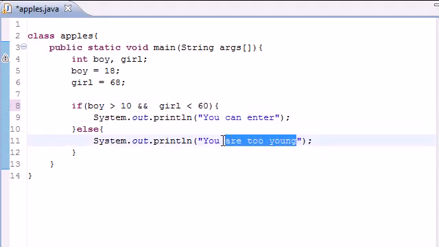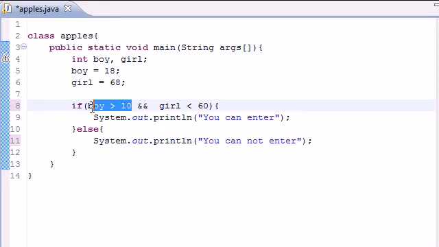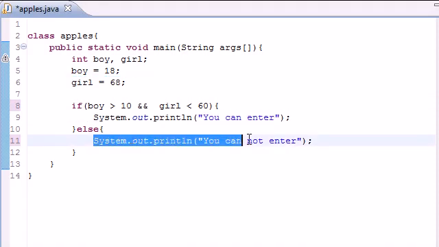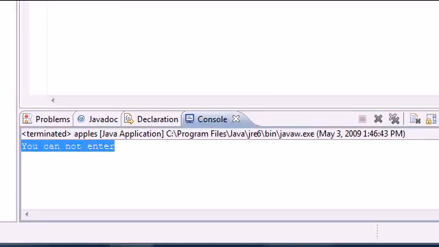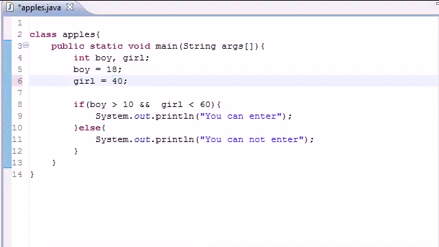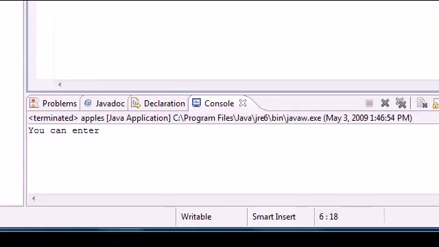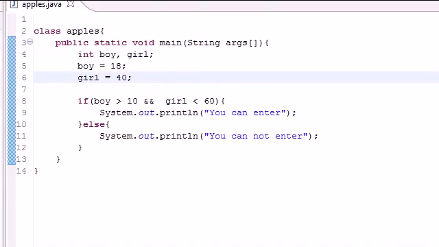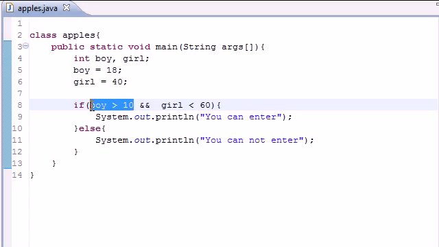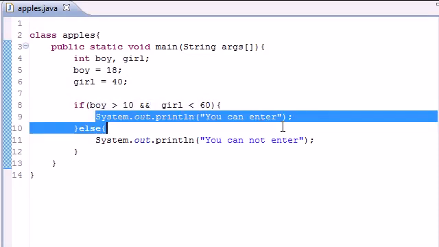So let's go ahead and change this to you cannot enter. So if the boy is greater than 10, which is true, and the girl is less than 60, which is false, 68, it's not going to print you can enter, it's going to print this, you cannot enter. So let's run this, and as you can see, you cannot enter. What if we change this so the girl was within the age limits, 40, and we ran that again? It would now say you can enter. So that is how you use multiple tests with the and sign to make sure that two tests are true so you can execute a certain block of code.